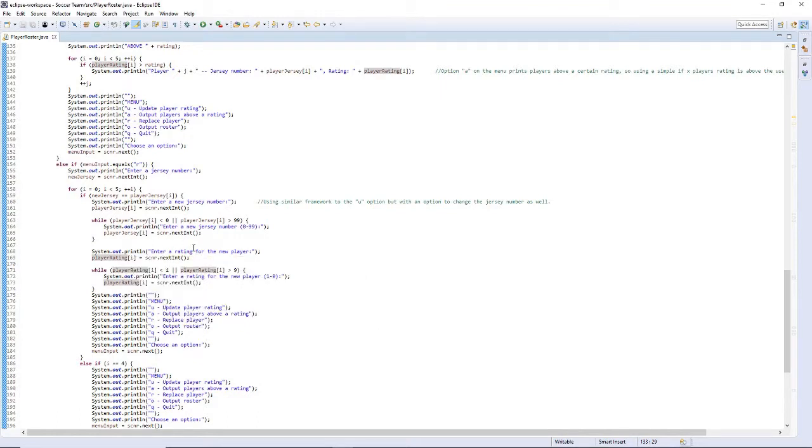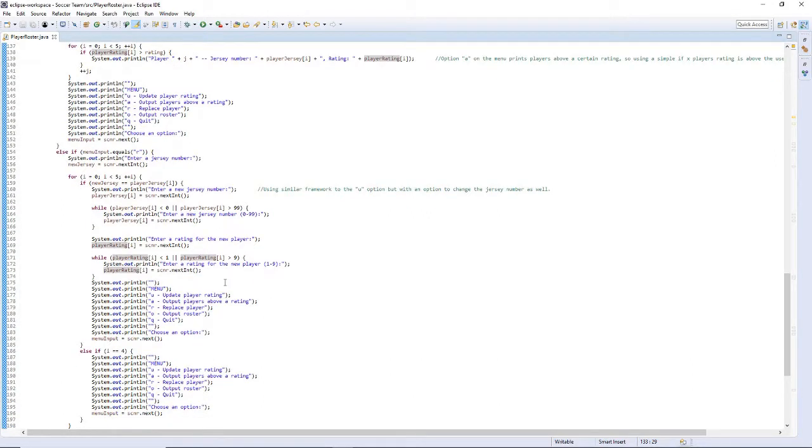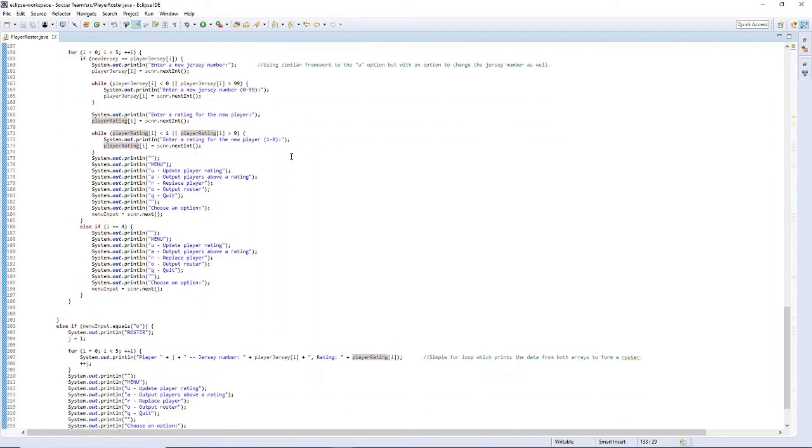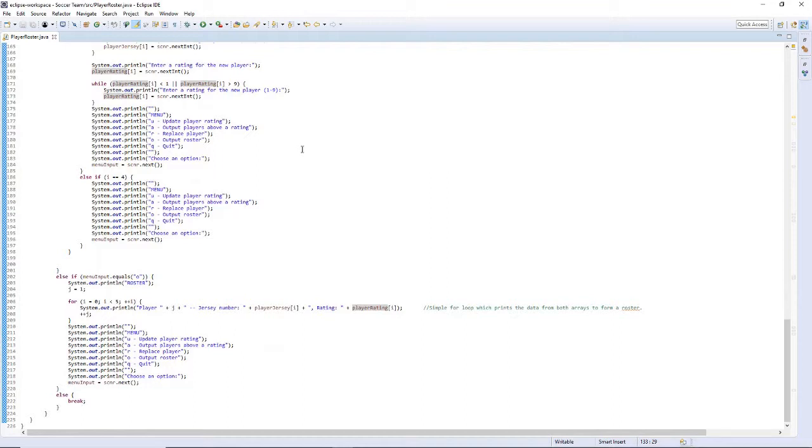We ask for a new rating, making sure it's between our boundaries, once again, 1 and 9. We actually use less than instead of greater or equal to like we had before, but that's fine. Both ways work. We then change the jersey number and the rating for the player. The final option, I believe, that's not quitting, yep, the final option, O, which is just to output the roster.